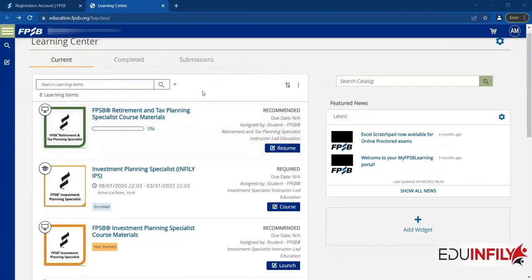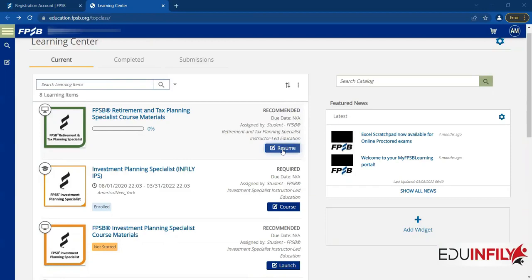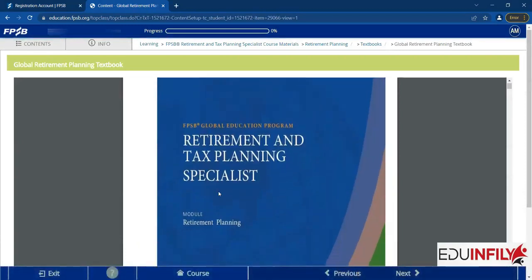Okay, so let's begin with the study material, like how you can access your study material on your portal. So you'll see options, something like this, with the respective module name of your particular module. So let's say Retirement and Tax Planning Specialist Course Materials. Okay, instead of Resume, you'll see an option of Launch in your portal. So when you click on that, you'll be guided to the steps of the books, like where you can see it and everything.